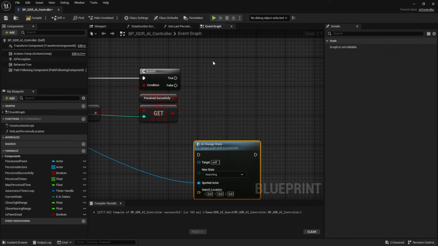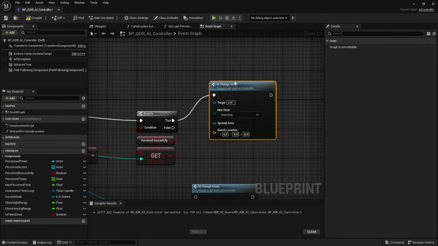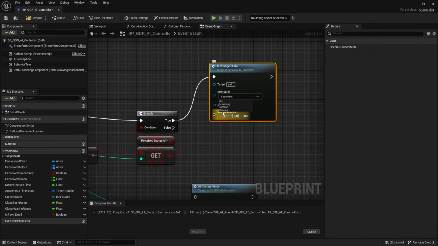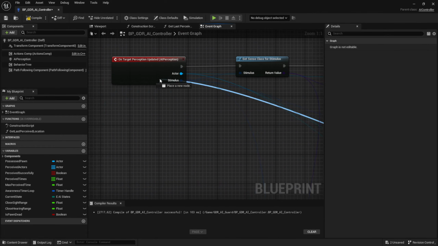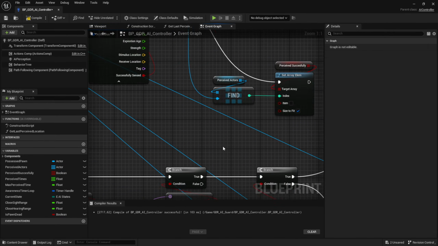So let's grab our change state node, hook it up over here. The new state is going to be chasing, and if we want to chase, we need the actual actor reference. So we're going to grab the spotted actor and simply plug it into the actor from the event over here.